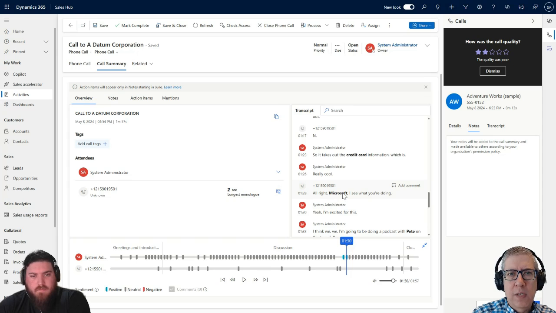So it's going to be really interesting to see where things go with Copilot and whatnot. But are there other features that you want to show before we dive into the options?